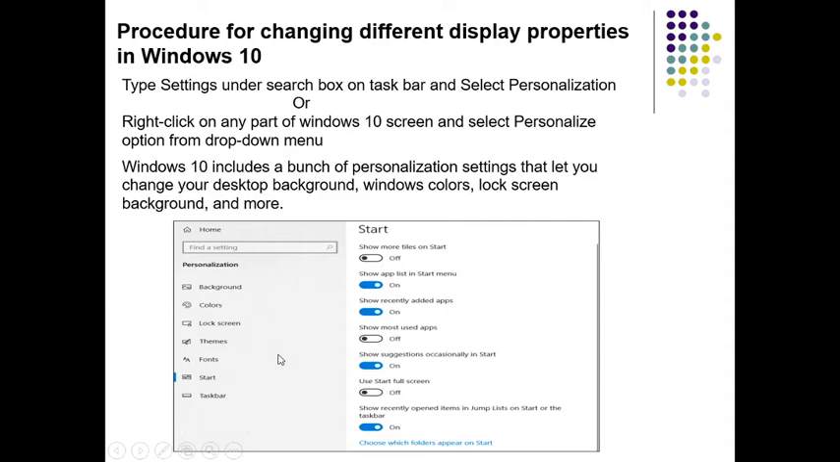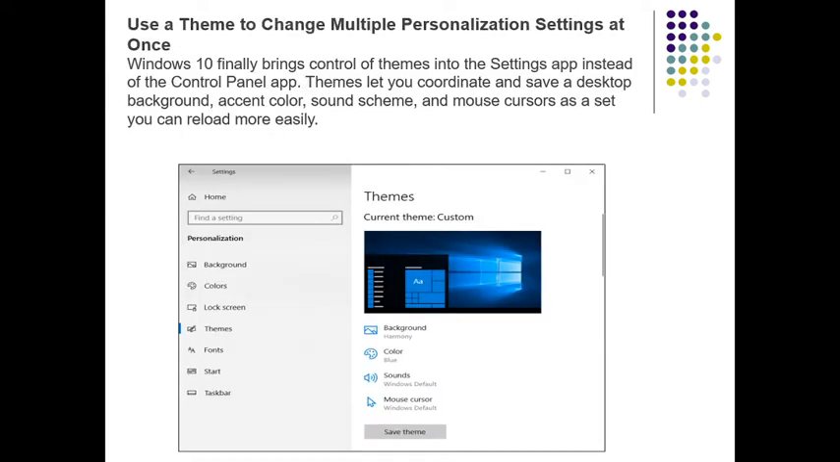Okay, students. Now let us proceed to the next. The first display property we are going to change is: use a theme to change multiple personalization settings at once. That is themes. Use a theme to change multiple personalization settings at once.